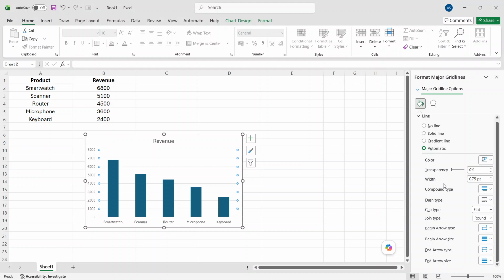And that's it. You now know how to add and change grid lines in your Excel chart.